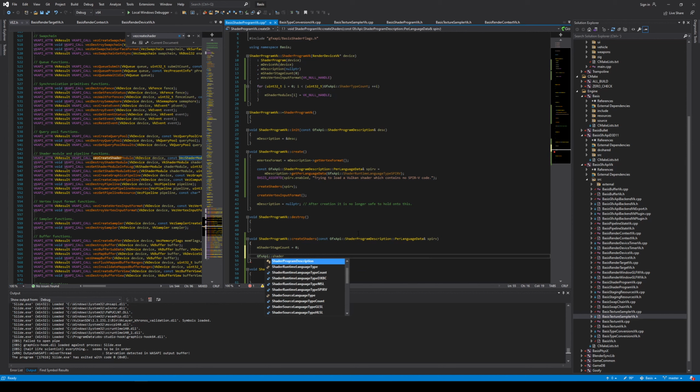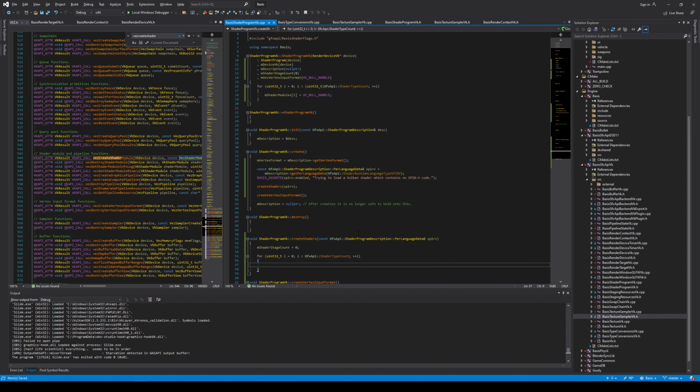So shader type count, what is that? That's 6. Okay, yeah, that's probably fine. So for uint i equals 0, i is less than shader type count, not compute, but count. And then we can simply do entry points i. Before we do this, actually, we don't necessarily have all of them.